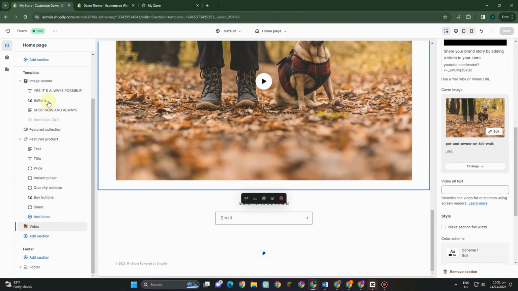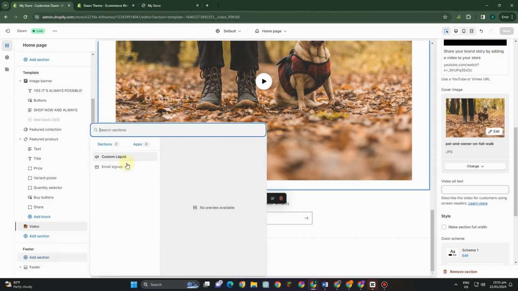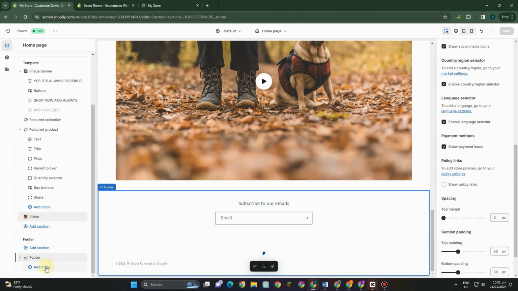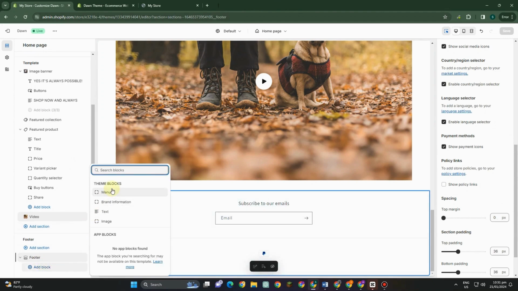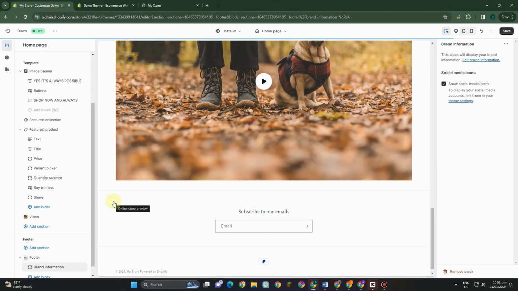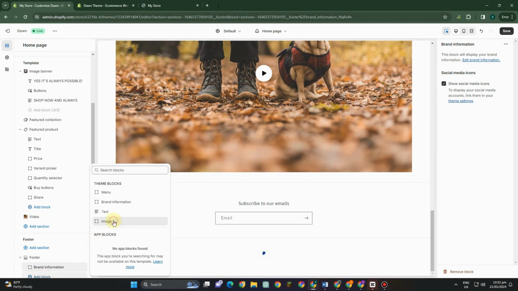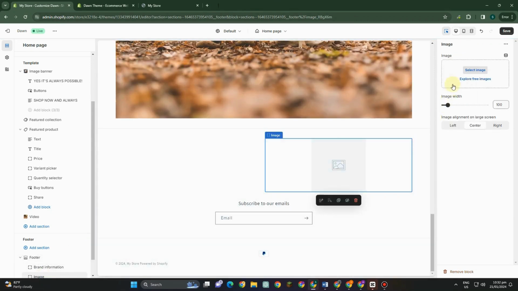Okay, now once we're done with this part right here, let's move on to the footer. So if you want to add something under your footer, all you have to do is click this add section. If you want to add something like, let's just say, menu, or if you want to add brand information, text, or image, everything is up to you. For brand information, you have to go to this edit brand information right here. If you want to add an image, tap this one again, tap image, and then your customer will see the image right here.